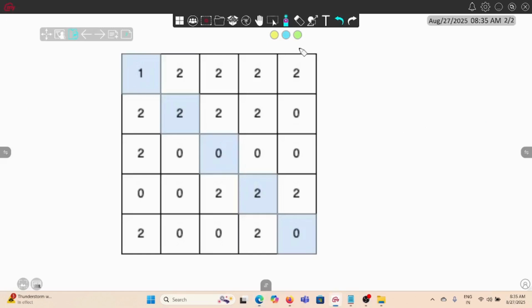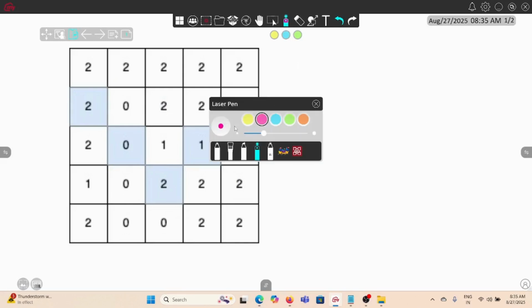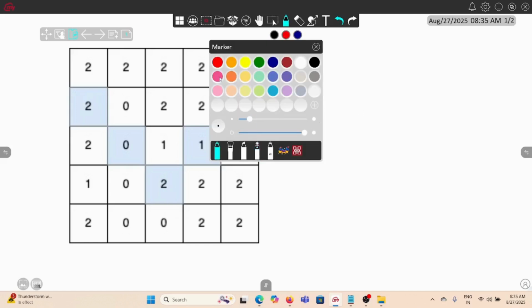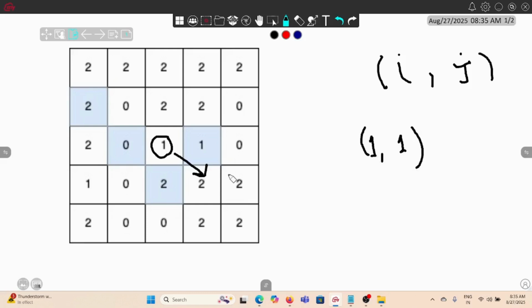Okay, so first of all, let me clarify a few things here. There are 4 possible directions, as you guys know. So these 4 possible directions are like this: let's say we are at any cell (i, j). Then there could be 4 possible moves for the direction. One is 1 and 1. If we add 1 and 1 to i and j, we will get the next value. For example, if we are here and add 1 and 1, we will reach this diagonal element.